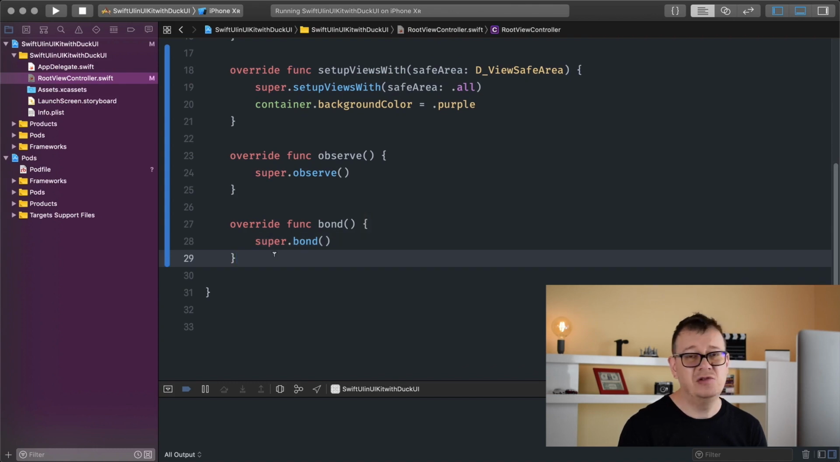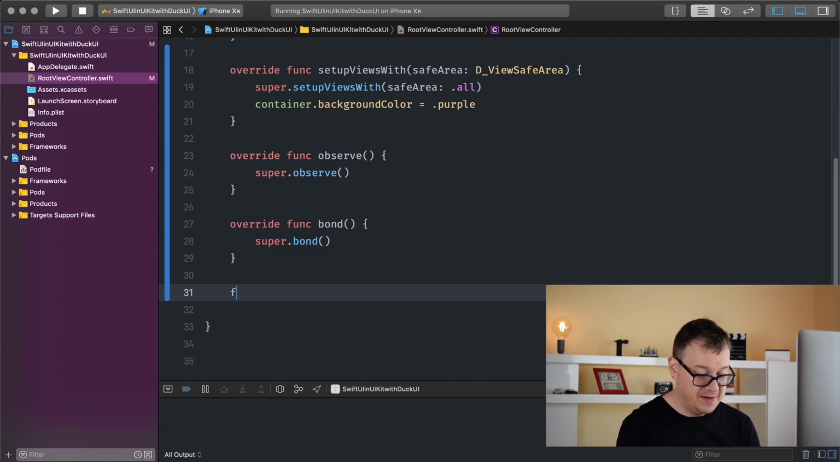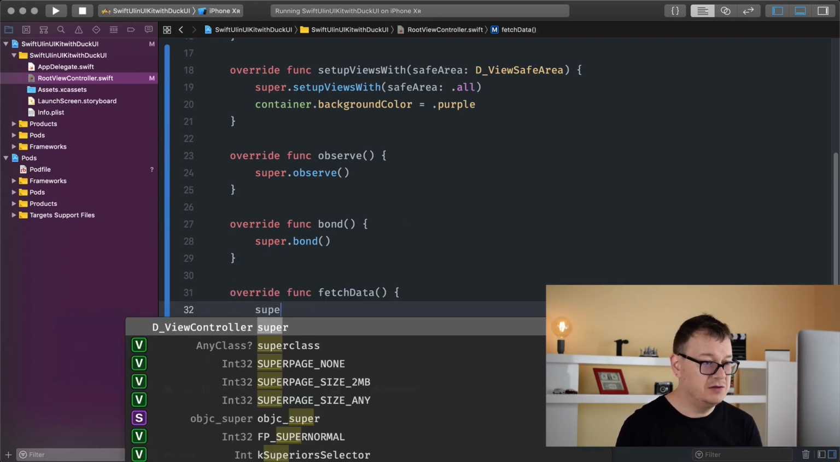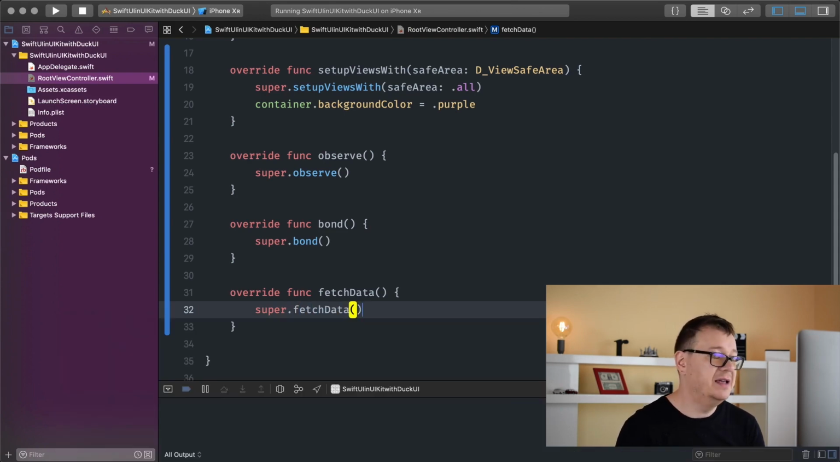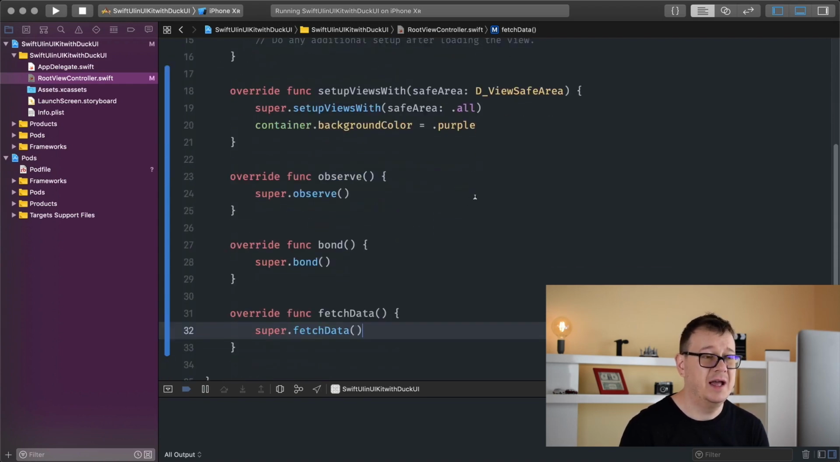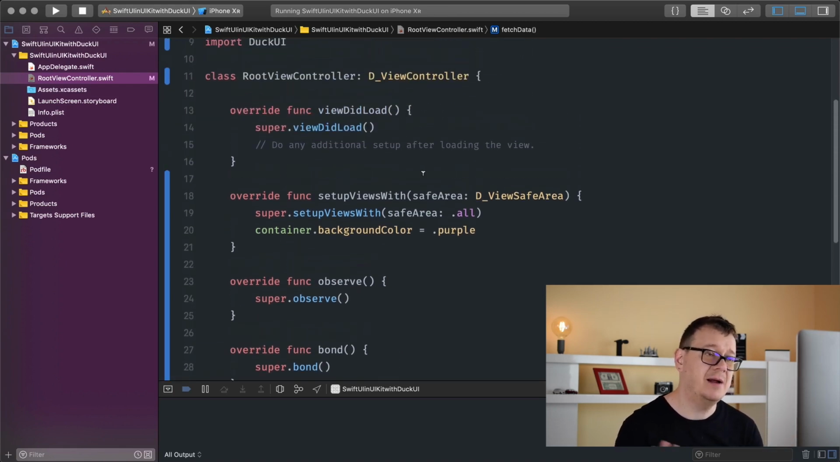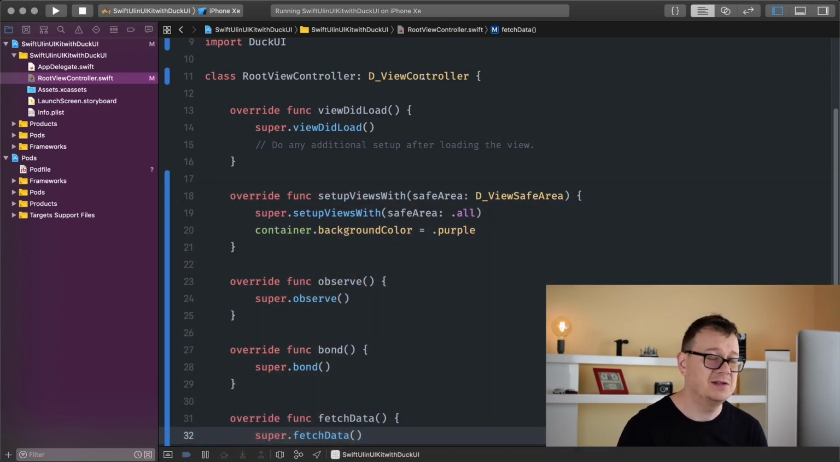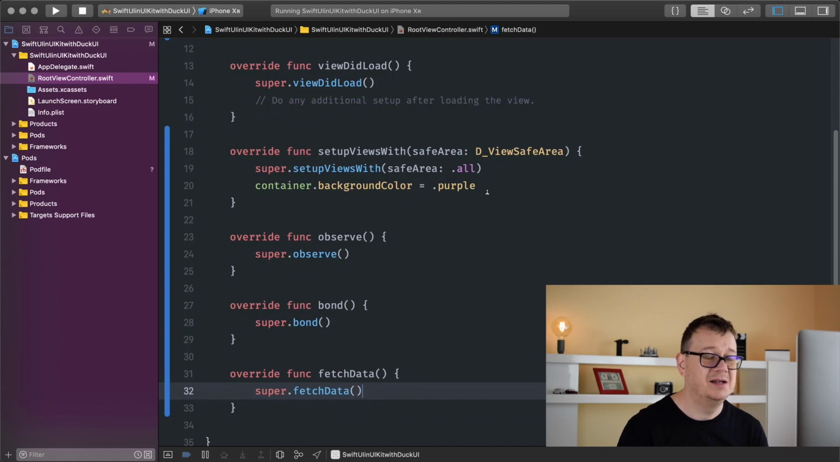And finally, if you are kind of old school, or for some use cases you want to fetch some data manually, not with bond or maybe with observe, you can have this fetchData function. So super.fetchData. So these are the functions that you can override in DViewController, and they are pretty awesome. And this is the basic setup of a DViewController, and I highly recommend that you do use DViewController. It's just a simple subclass of UIViewController with these powerful, I believe, overridden functions.